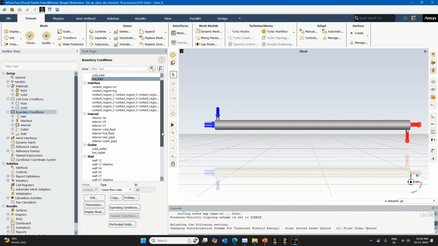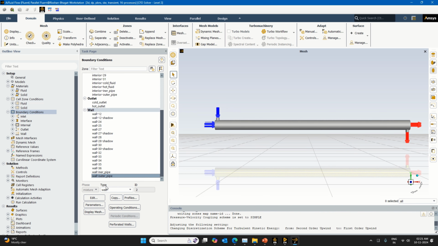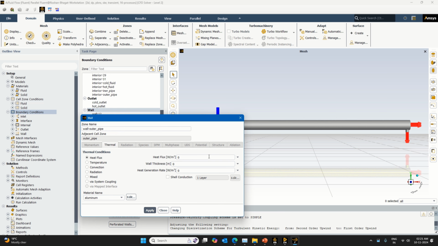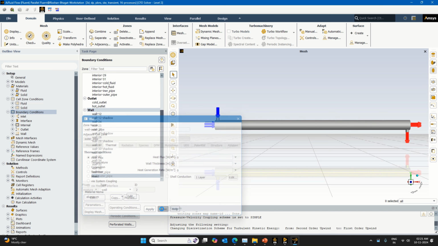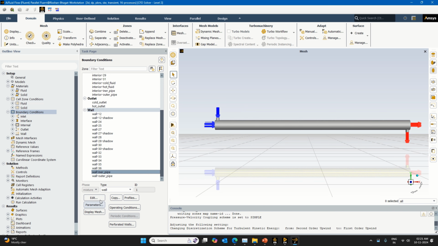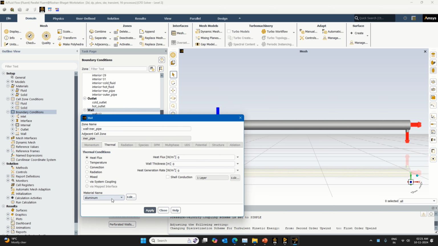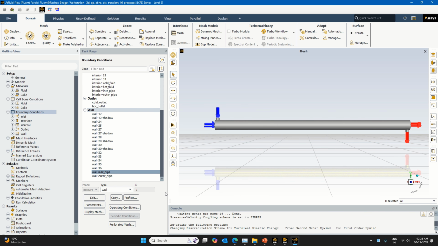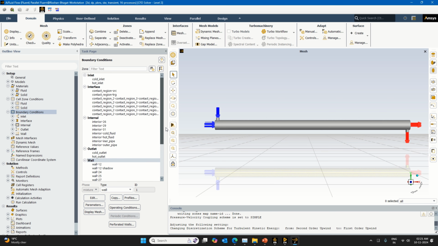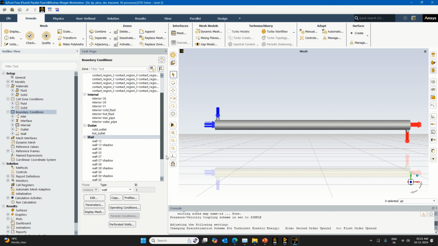Next is the wall outer pipe. So I will select the wall outer pipe. You know it is made up of aluminum. I will keep it as it is. Then wall inner pipe. You know it is made up of copper, so make it copper. Okay. So in this way we have specified the inlet and outlet as well as the material.